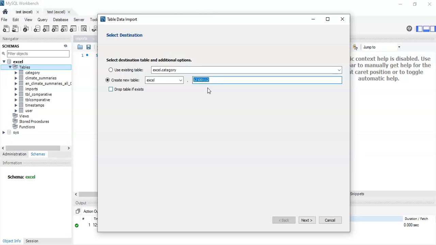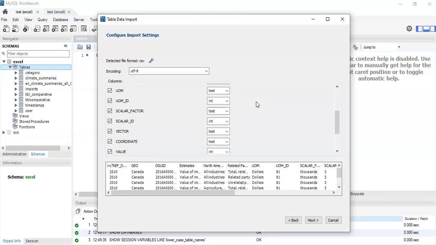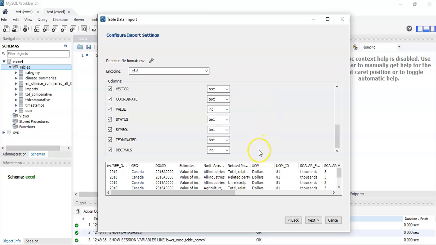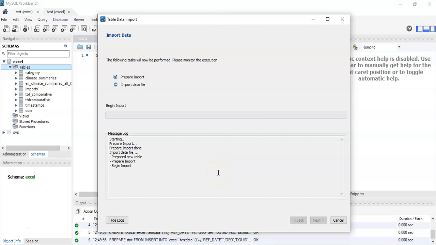For example, we can say test data and say next, and we're given this option here to select what columns we would like to import. So I would just use pretty much everything. I'll just import it, press next, show logs, so that you can see which steps are being executed. It usually takes some time here.